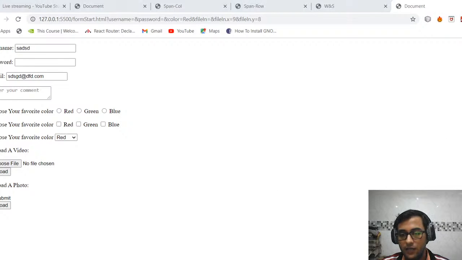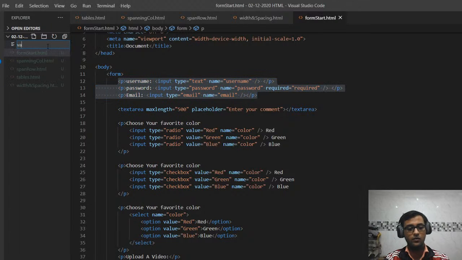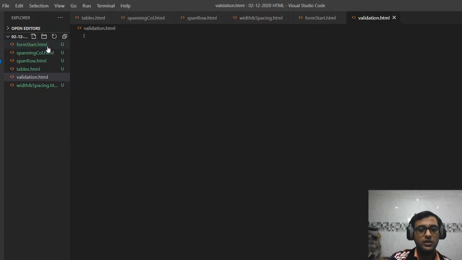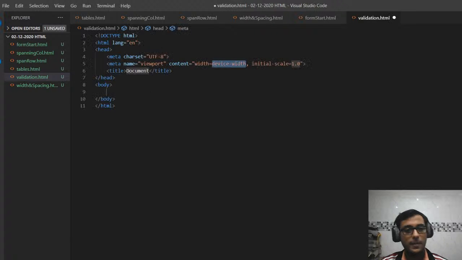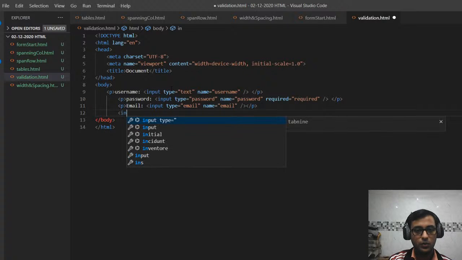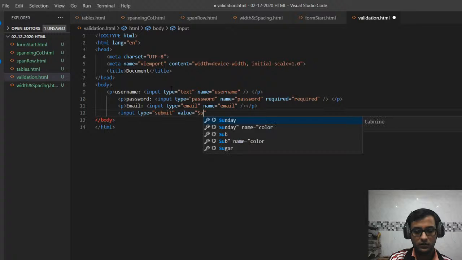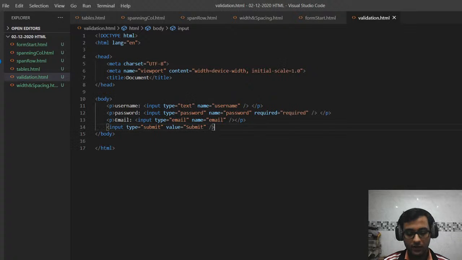In just a second I will make a different form for this. I just copy this and make a different HTML file called validation dot html, so with the help of this you will understand it in a better way. So we have input type submit, sorry, value submit, and save this and run it in the browser, open with live server.